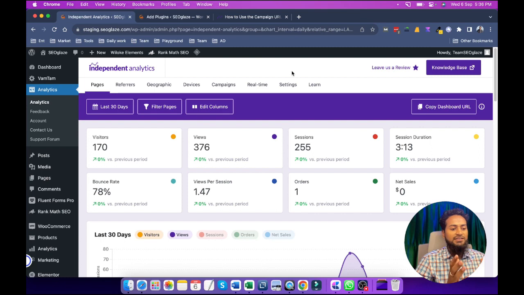Today I am going to discuss one of the good plugins that you can use in your WordPress sites to track visitors and the views of your pages, as well as the session bounce rate.